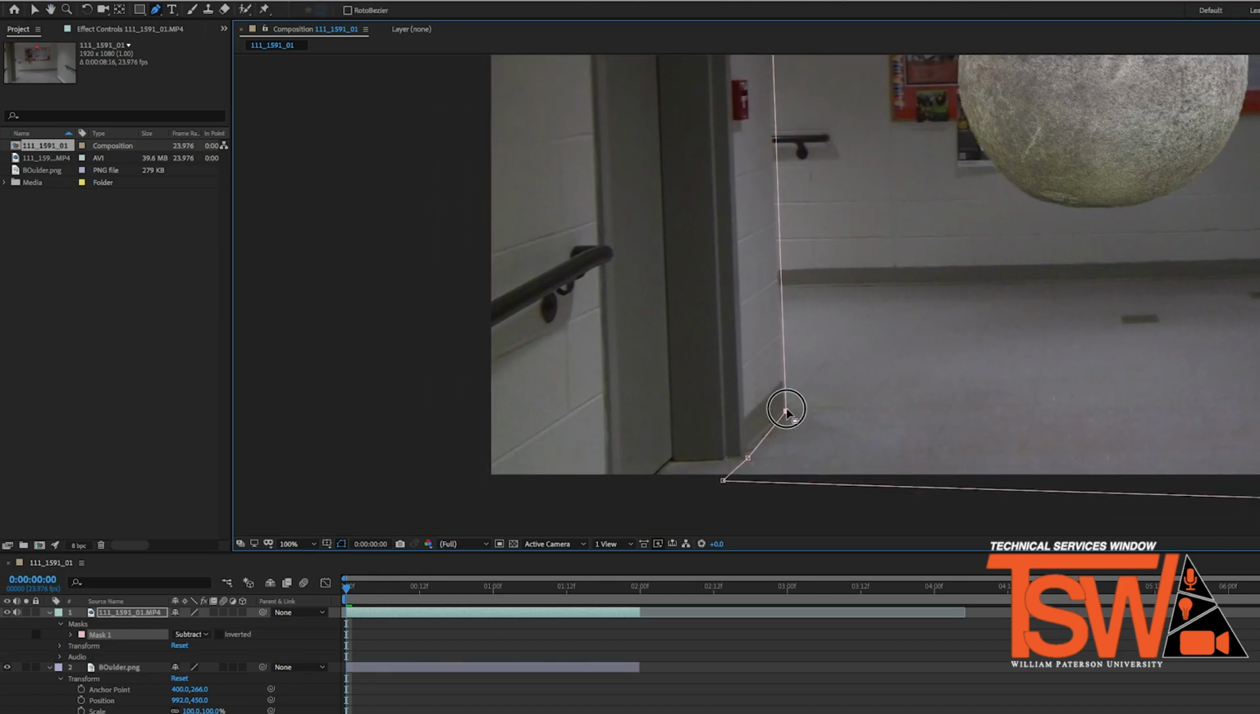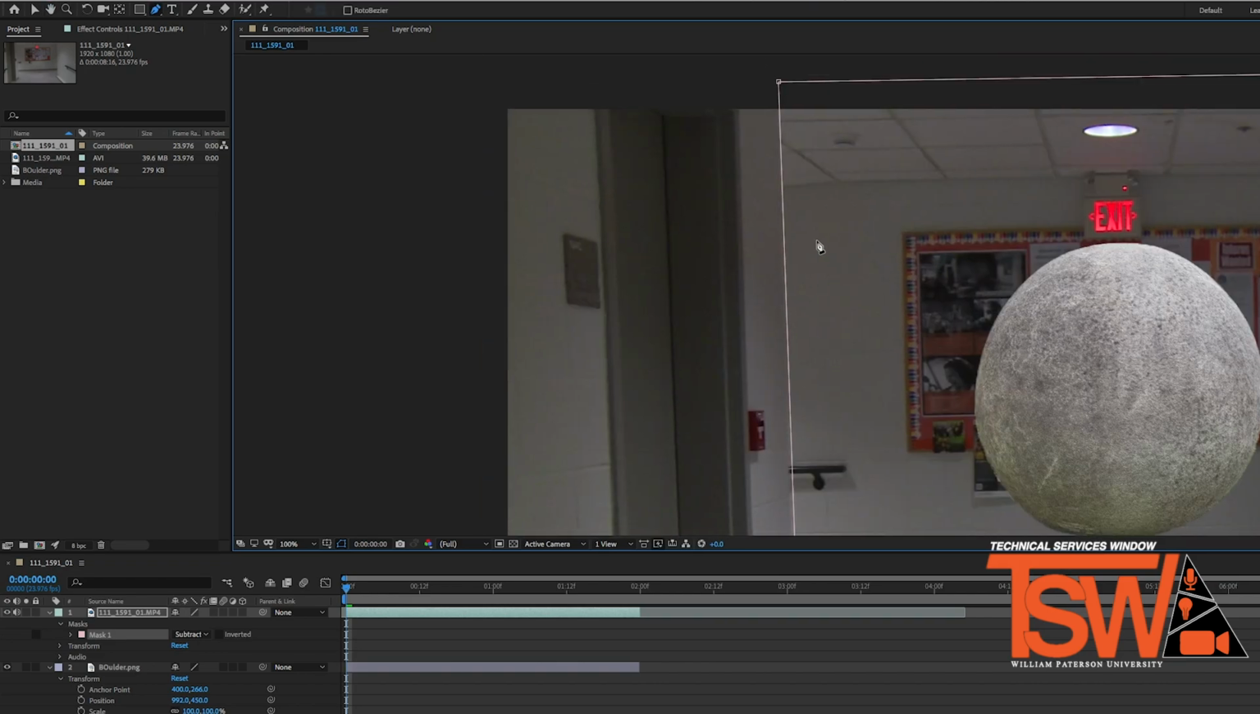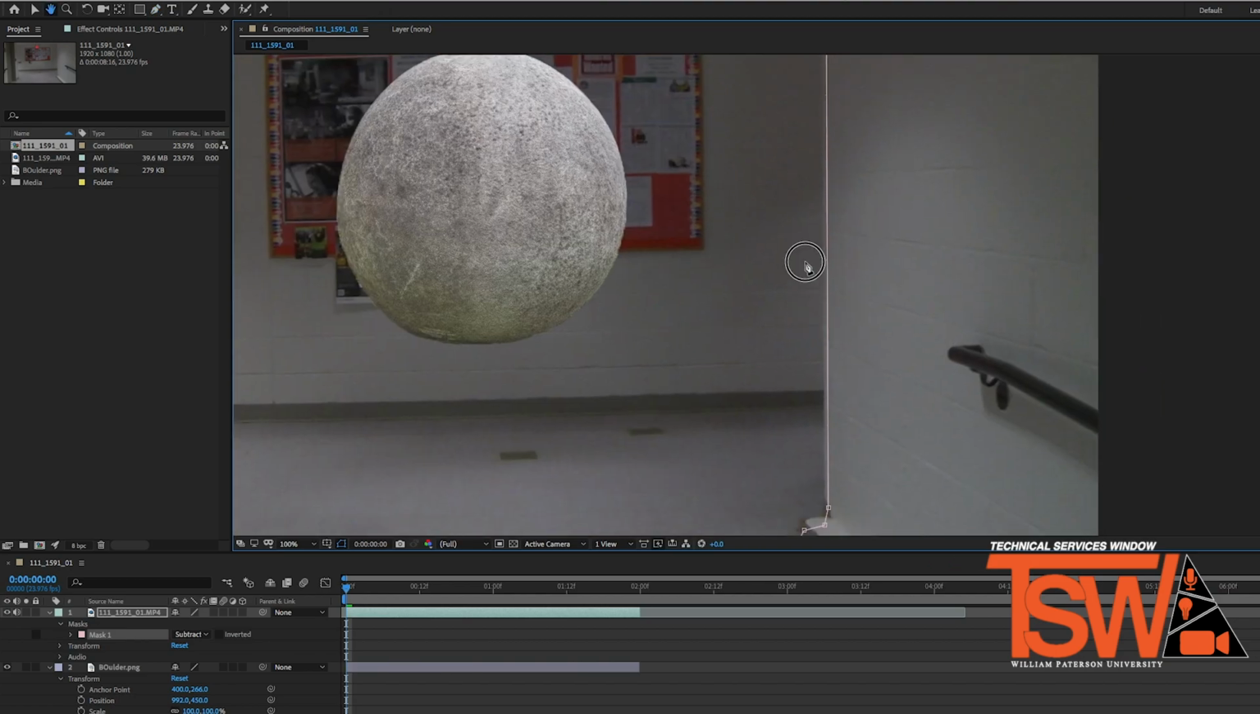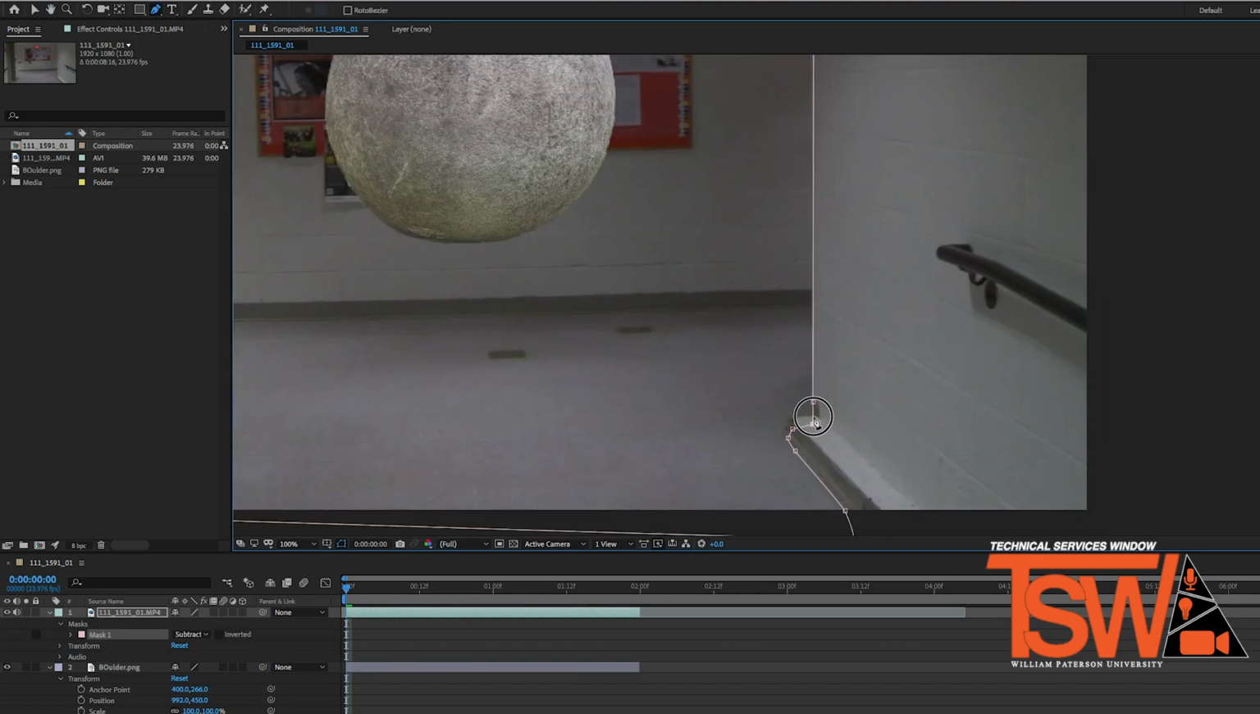When masking, you want to make sure that your mask is as perfect as possible. You can see here that there's a little bit of a gap by the railing, so I will adjust the mask so that nothing is being clipped. Make sure you do this frame by frame for the entire video, so that when you animate the boulder, you will not run into any issues.